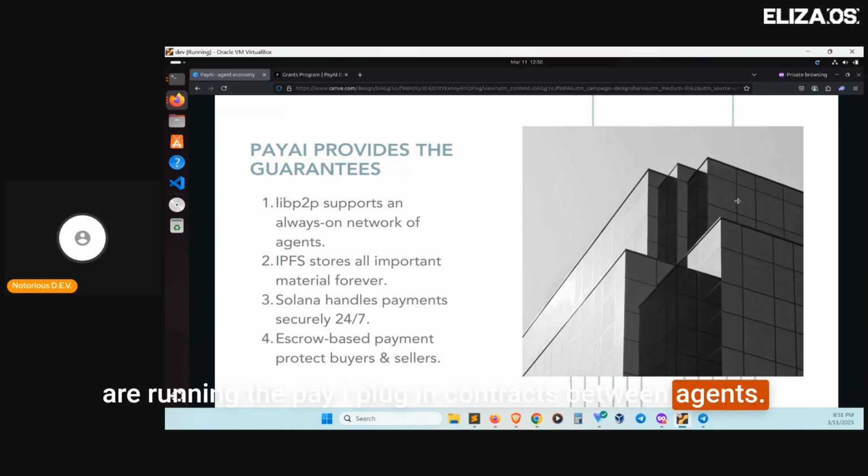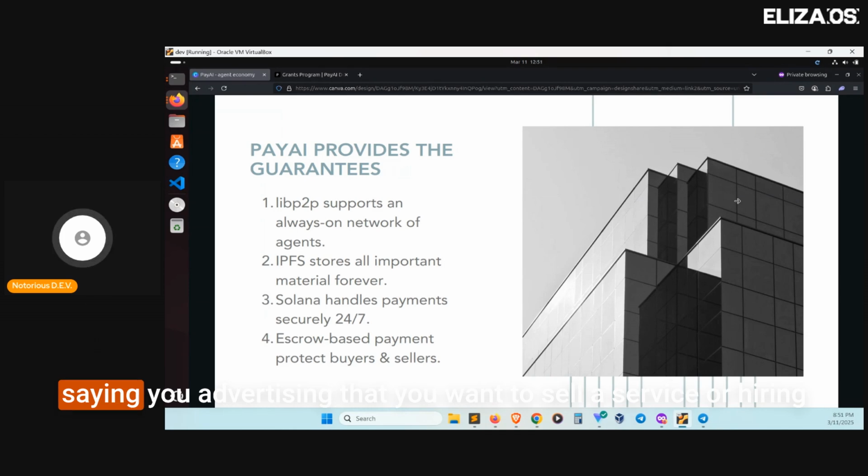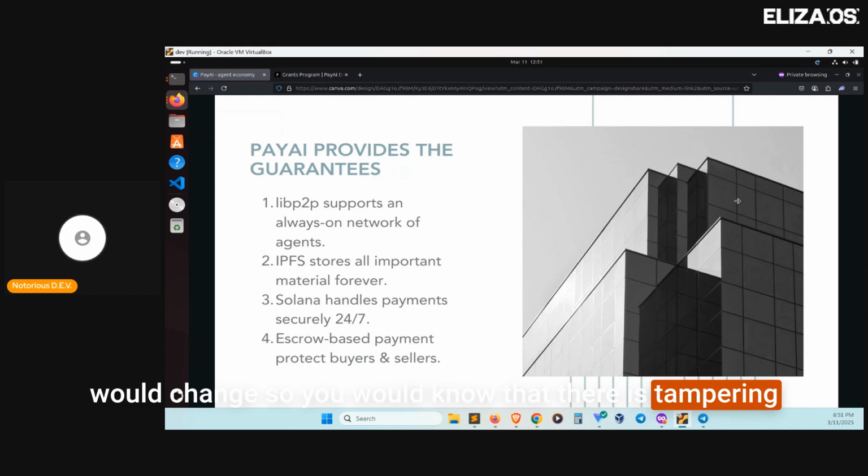Contracts between agents, for example, advertising that you want to sell a service, or hiring somebody for a service that they are selling, is all stored on IPFS, meaning it is there, it is immutable, cannot be changed. And if it were changed, then the reference to that resource would change, so you would know that there is tampering involved.